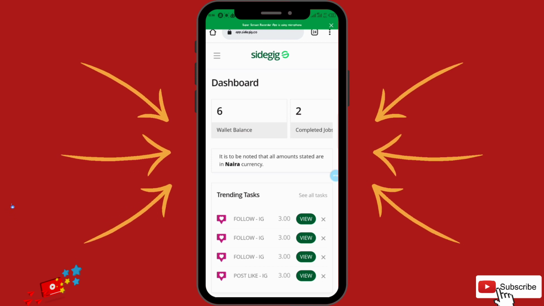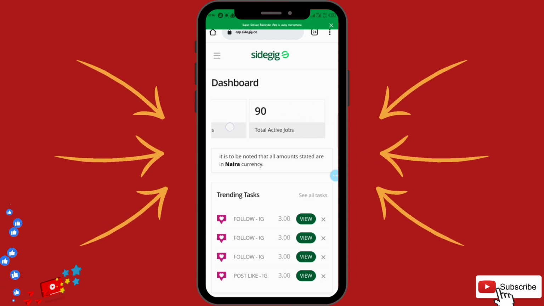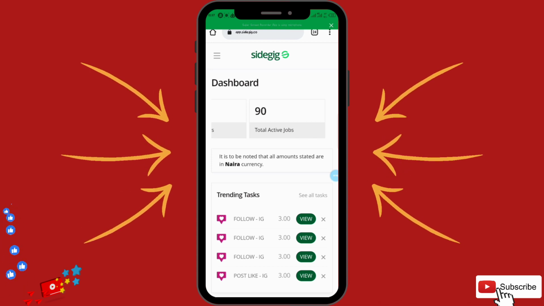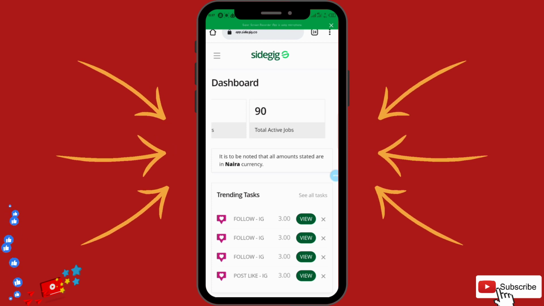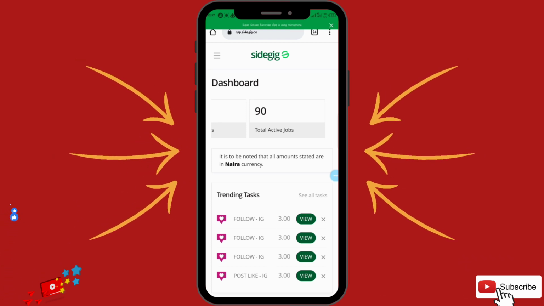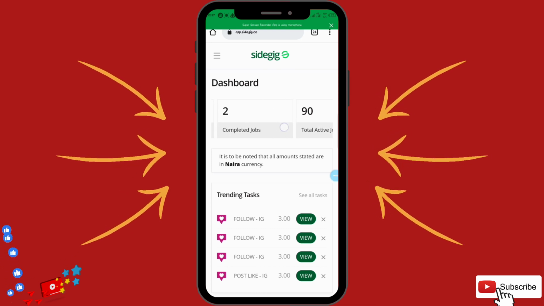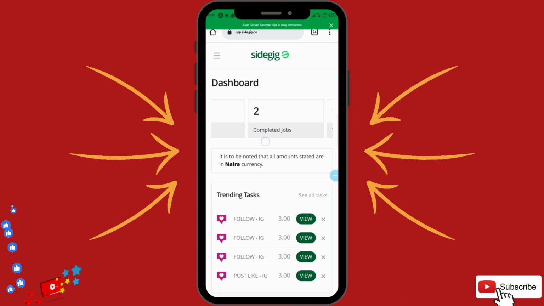This is our wallet balance, which is 6 naira, and we already completed 2 jobs. So we still have 90 jobs remaining. So in every minute, SideGig updates their task info. That means a task is added in SideGig every minute now and then. So this is the easy way you can perform tasks on SideGig and get paid your money into your bank account.